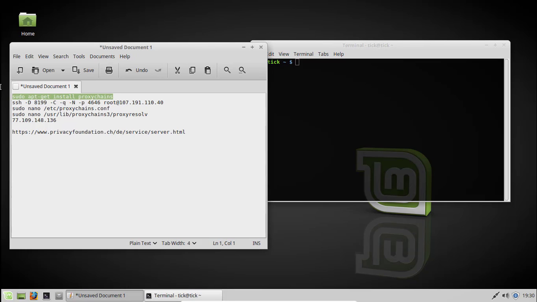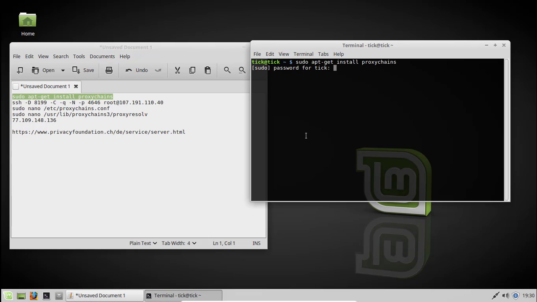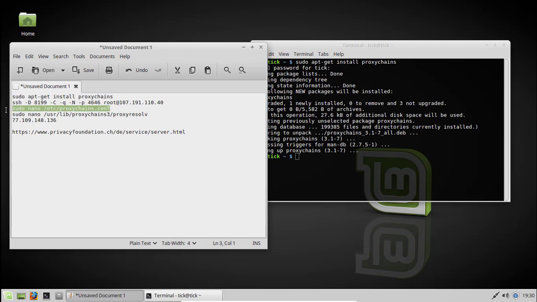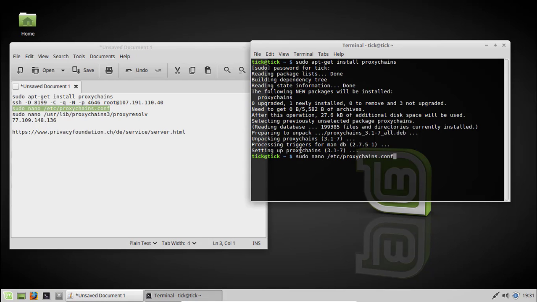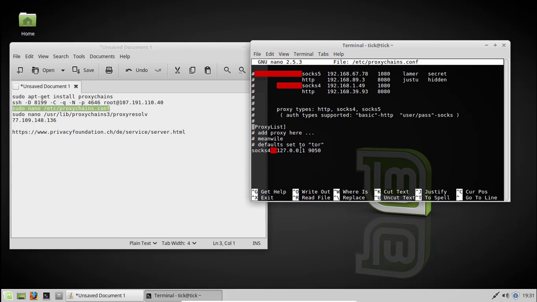We'll begin by installing Proxy Chains by entering in this command. And we enter in our root password in order to install Proxy Chains. Once it's done installing, we can move on to configuring Proxy Chains in order to use our SSH tunnel. So we do that by editing the file using nano. You can use vim or gedit, whichever you choose.